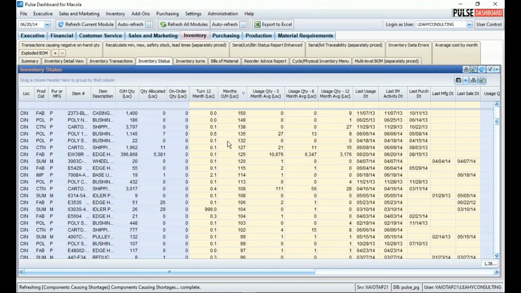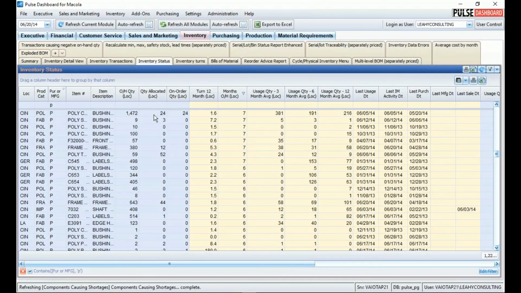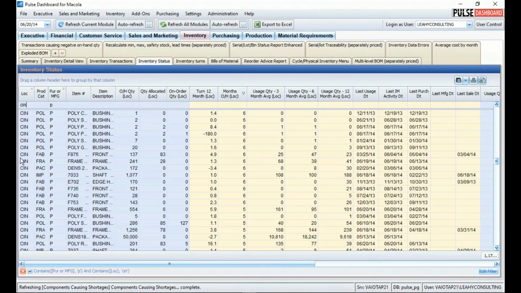Well, anyway, let's go back to what we have here. So the idea being that if you wanted to do an analysis, let's say I'm going to select just my purchase parts. So I'm going to put in a P here. For those of you maybe brand new to the software, this blank row here is not a mistake. This is what we call the filter row. So I put a P in here, and it brings in just the purchase parts. And let's say I want to just bring in the Cincinnati location. I'll just type in CIN. It'll now narrow it down just to Cincinnati, and so on.